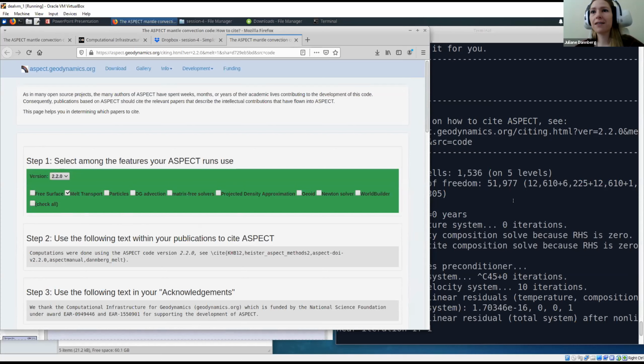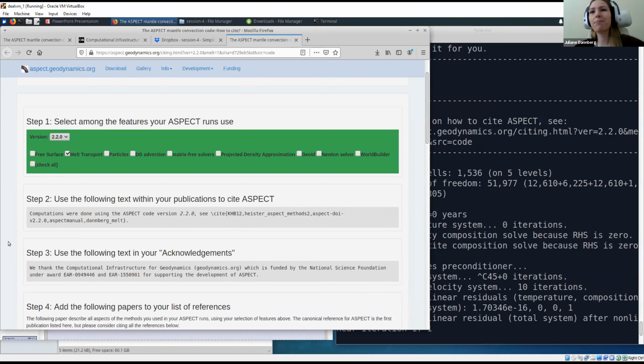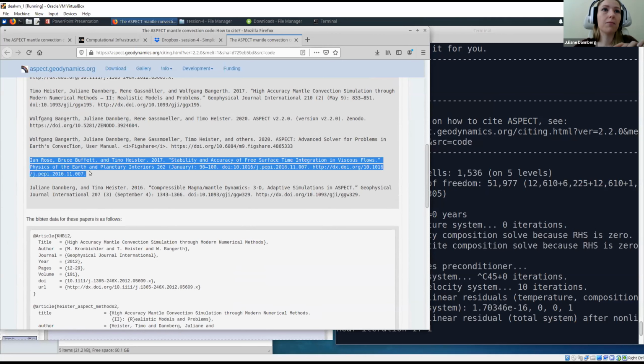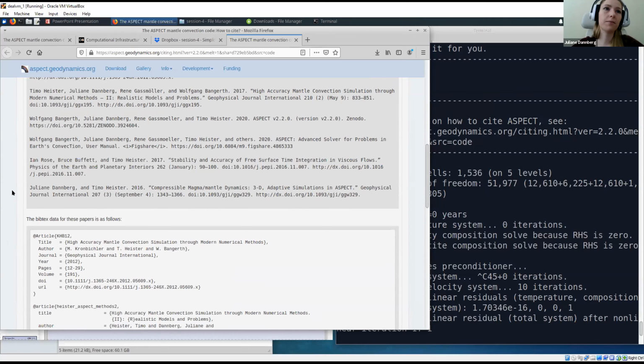The reason for this is that the model that we're running here includes this magma dynamics functionality. Because Timo and I were the people who started implementing this, we also ask you to cite that paper that describes how we did the implementation. And if you use other features and click on this link, these other boxes will be pre-checked. So for example, if you use a free surface, or particles, or whatever, let me just click on free surface, then another paper will show up here. That's about the implementation of the free surface.